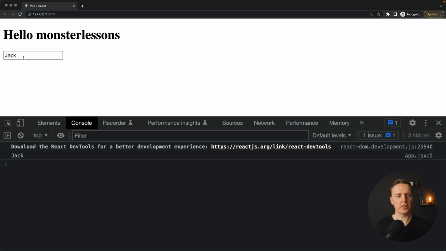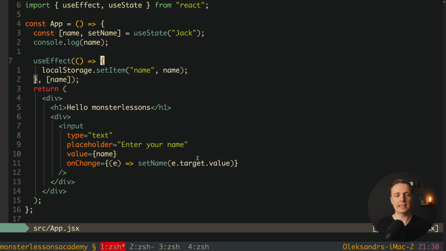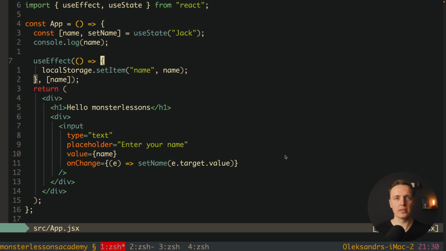I'm reloading the page here. We have here Jack, and we can directly click on application, and inside our local storage we have a name Jack. Why that? Because this useEffect was triggered on initialize when useState set our default value. Now here I start to type something, and as you can see this value is directly updated not just inside state but also inside local storage. And essentially this solution is really fine for the small applications.